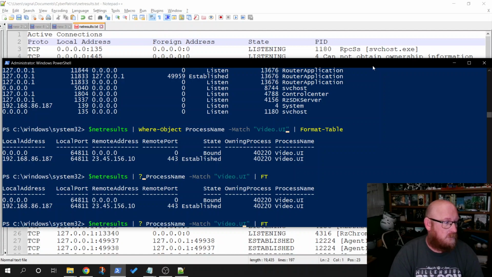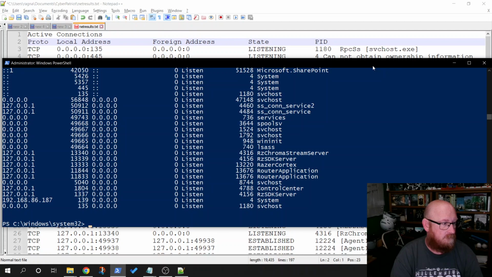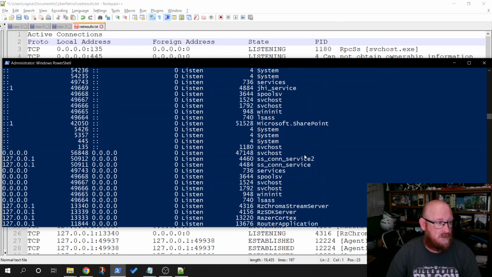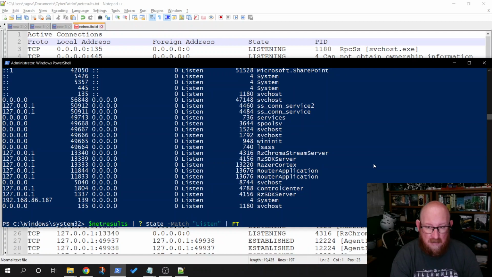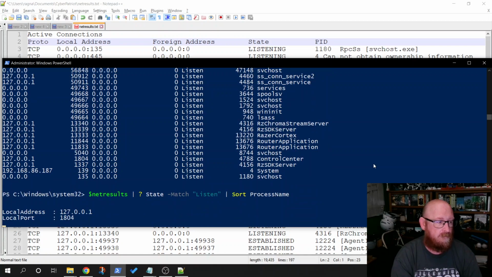So what if we want to do something like state matches listen? Yeah, makes it easy to do, right? We still have that it's jumbled. We have all the different process names and all kinds of crazy stuff. One of the great things about PowerShell is we can actually sort this information better. Sort is extremely limited in the command prompt. Not so much here. We want to sort by process name.